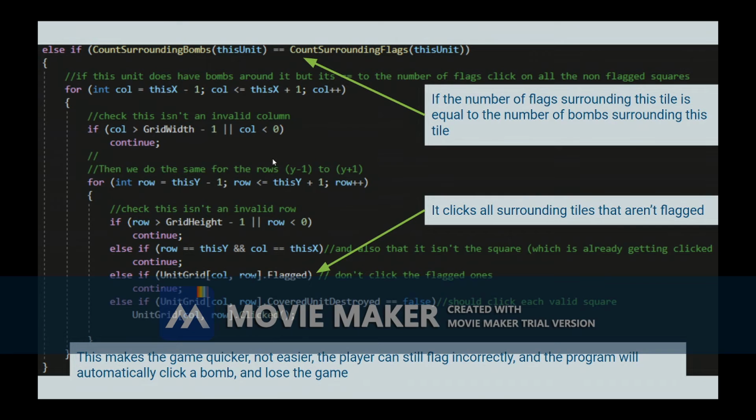To automatically clear the squares, I do something very similar to the automatic square clear, where if the number of flags surrounding this tile is equal to the number of bombs surrounding this tile, so when the player has 2 bombs and 2 flag tiles, and the player clicks on the 2 to clear the surrounding tiles, it then goes through and does not click on the flagged ones, or any of them that might be out of the grid height or grid width, and then clicks on those.